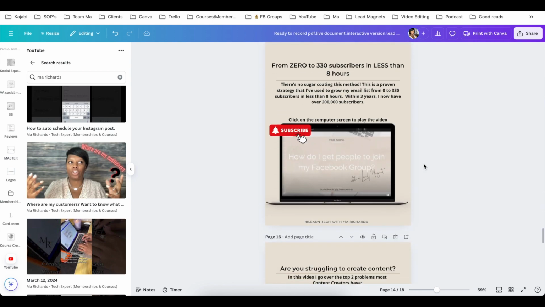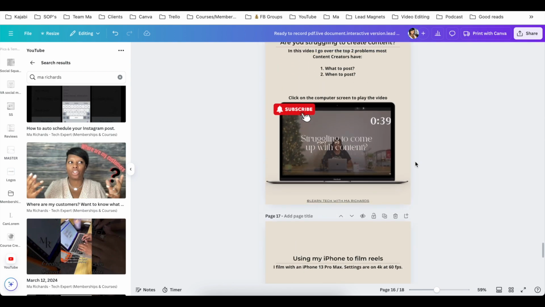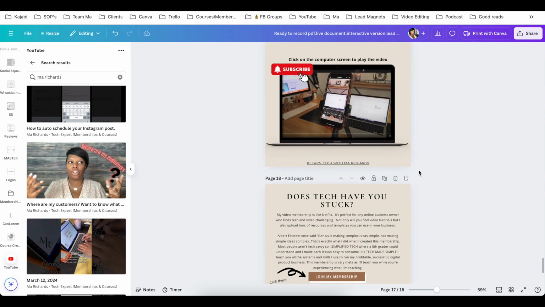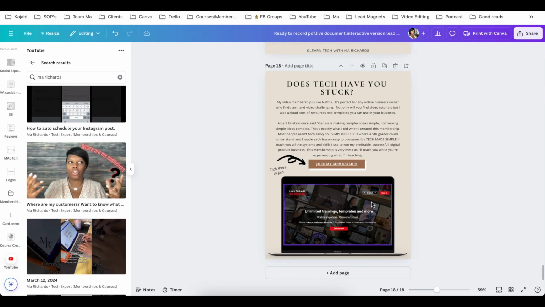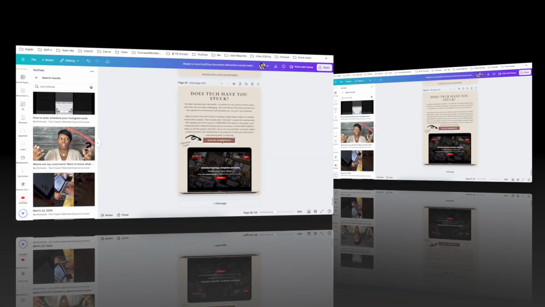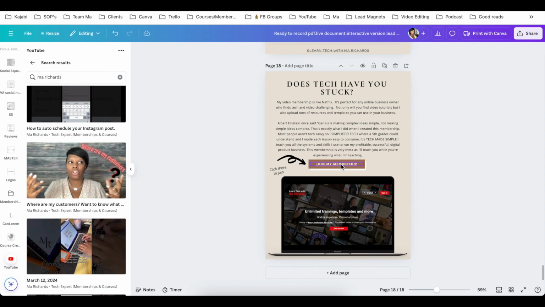If you continue to scroll down some more, these are just more videos. Same thing, unlisted videos. Scroll down. And now this is a mock-up of my actual membership. And then for this area, if they were to click right here, it'll just automatically take them to my membership. Now, in case you want to know, well, how do you put these special links inside of your PDF? Let me show you that real quick.